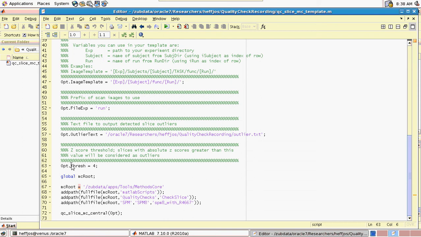And the final value is the z-score threshold. Slices with absolute z-scores greater than this value will be considered as outliers. The recommended value is 4. If you increase it, fewer slices will be detected as outliers, and conversely, if you decrease it, more slices will be detected as outliers.